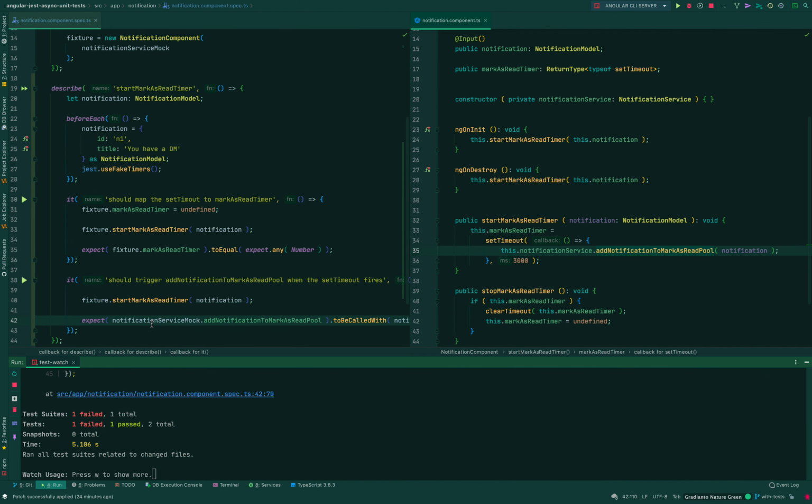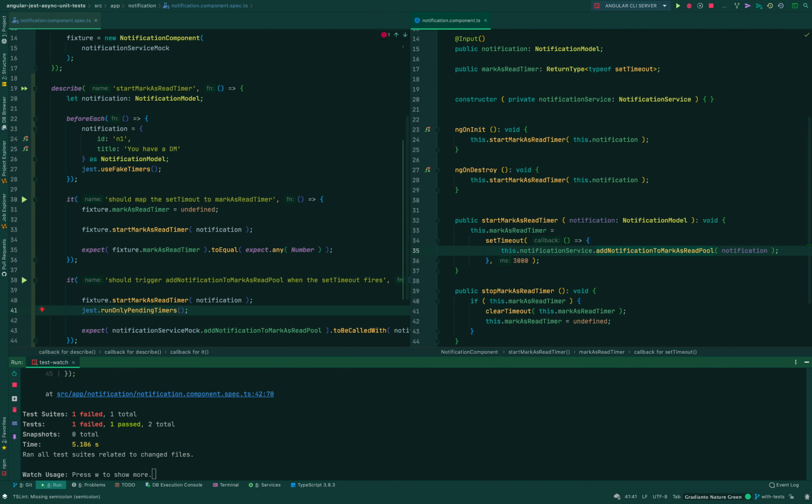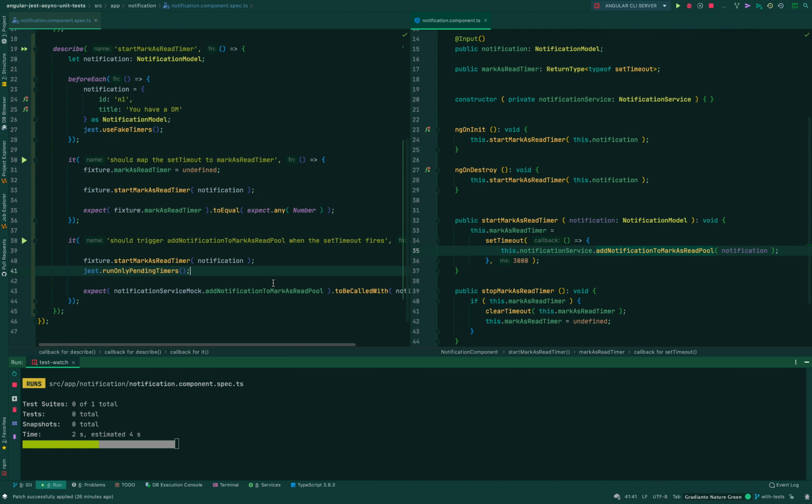And the reason for this is, although we've told Jest that we're using fake timers, we haven't told Jest that we want this timer to finish. So we can use another Jest helper method, and that is runAllPendingTimers. As we're only testing a setTimeout here, we could equally use jest.runAllTimers, but I like to be a bit more specific and tell it to only run the pending timers. So if I save this, this should make our tests pass.